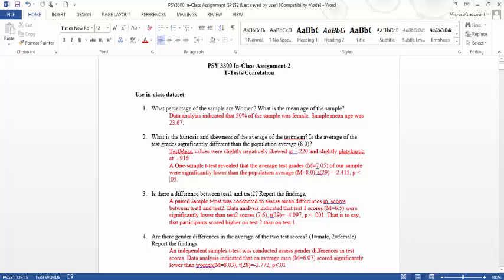And this is being reported in APA style, so there's a certain way that we want to do that. First we're going to say t, again that t-test coefficient. In parentheses, we have our degrees of freedom, which was 29, equals negative 2.415, which was our t-value. And then we're saying p is less than 0.05, because it was in fact statistically significant.